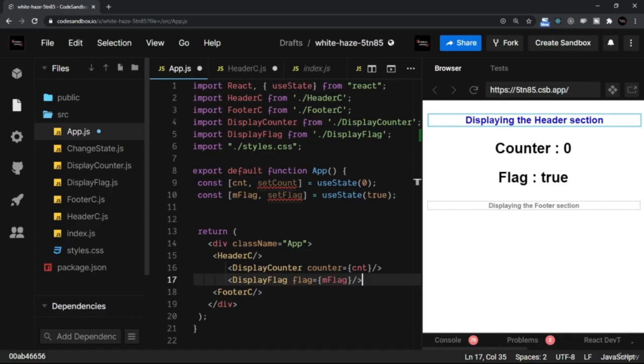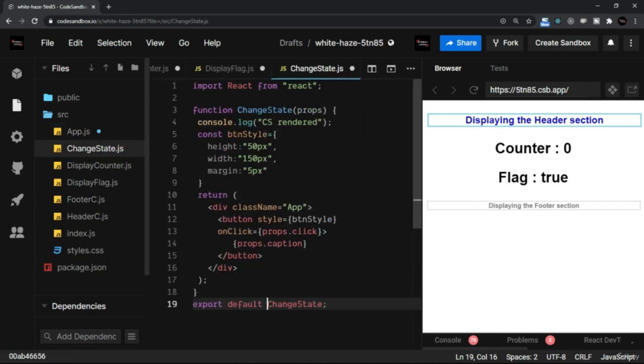So let me do that. I have one component only, that is change state. Let me open the change state component coding. So here we have this component where there is some styling applied, which is okay. The first statement in all the components is a console log and the rendered message, which is fine. And in this component, I'm taking a button and applying some inline styling. And on click, we are just calling the click event. So this is just a simple component, a button component, which I have configured, which you can reuse.